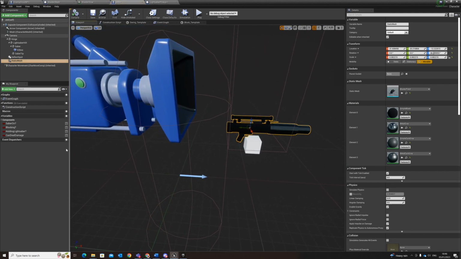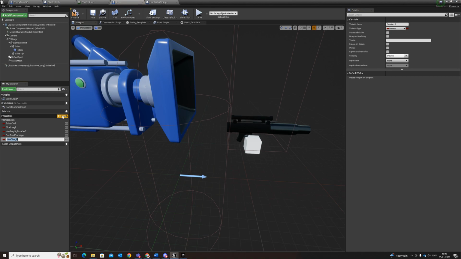So let's create the variables for it. So let's add a variable. This one's going to be called holding blaster. There we go. So the holding blaster and holding lightsaber variable is going to be used simply to detect whether or not we're holding or we've picked up that blaster. I'm going to create another variable called held weapon. And this will detect what weapon we're holding to start off with.